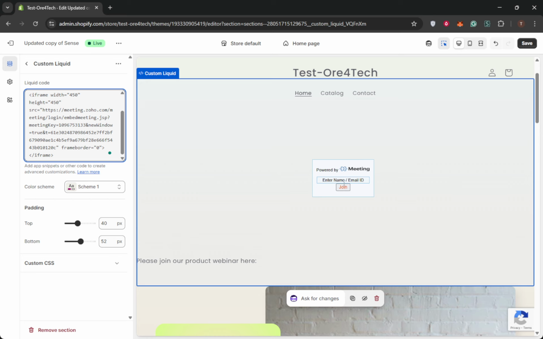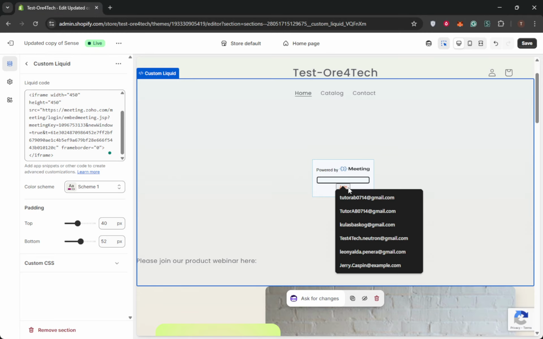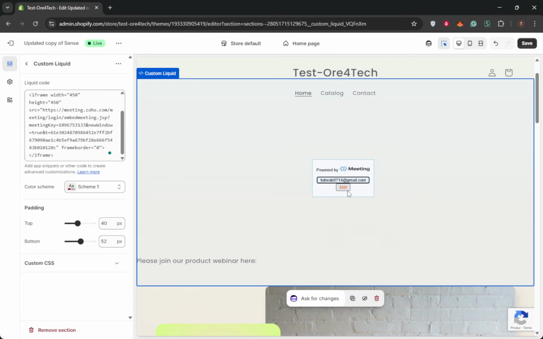They enter their email address and click Join, and Zoho handles the rest behind the scenes. When the meeting starts, they'll be connected through that same flow. Keep in mind that presenters can't start the session from the embedded box. The host still needs to start it from Zoho Meeting or through a connected calendar.